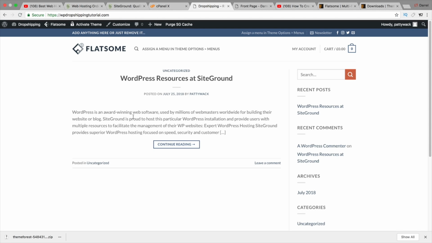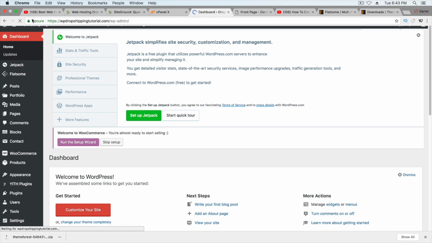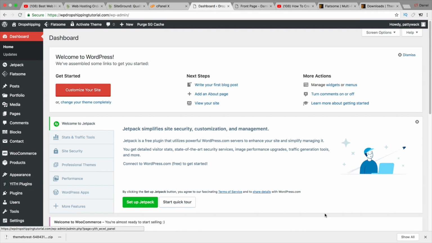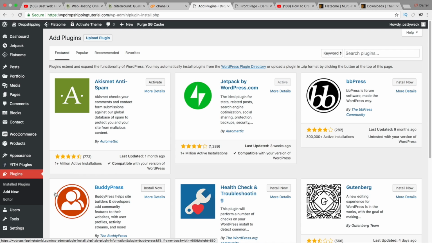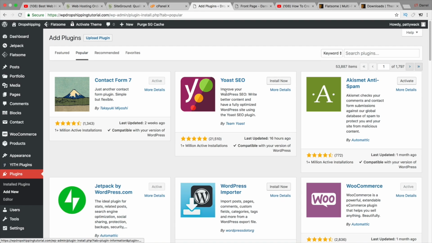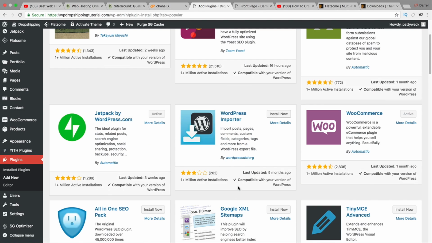So let's go ahead and talk about some things before we go into this. I'm going to go to my dashboard right here, close this, and go to plugins and go to add new. Now, in case you have no idea what plugins are, again, plugins are like apps for your website. So I'm going to click on popular right here. So right here you have Yoast. Yoast is something for SEO. This right here is a contact form. And these are all free.